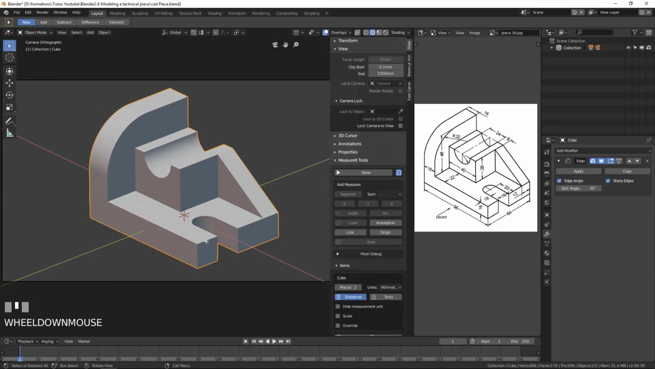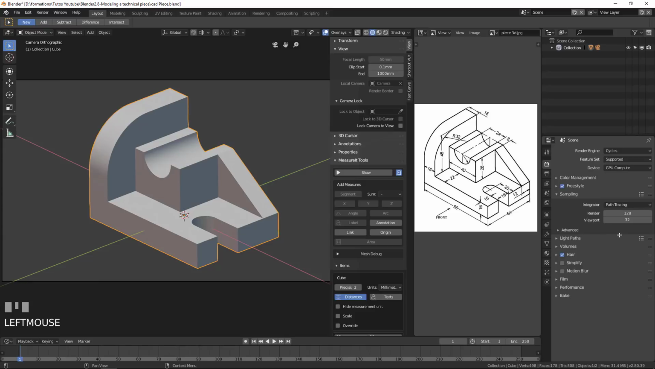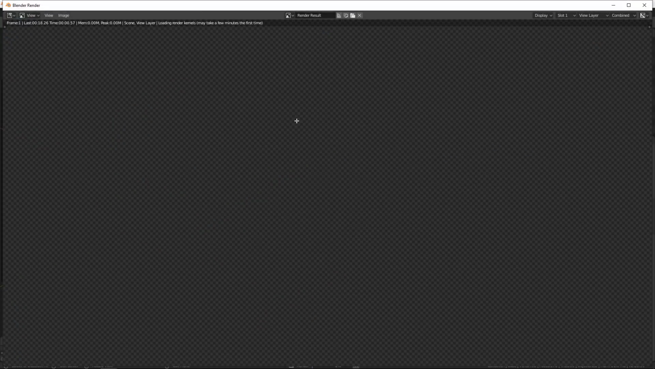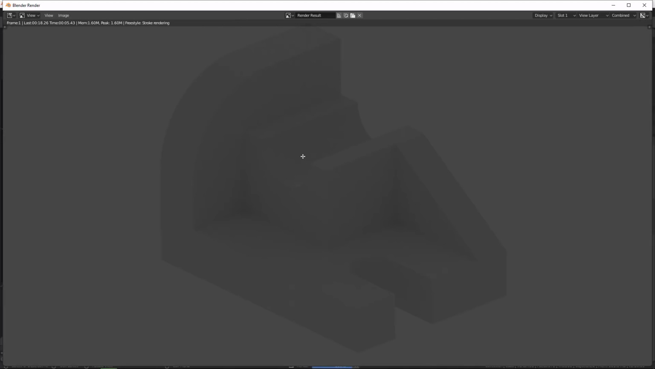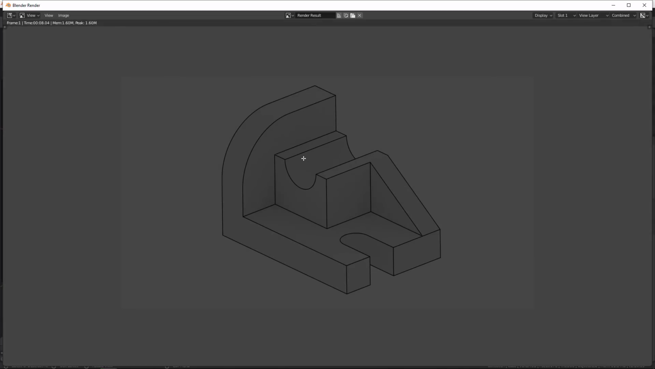So we are ready to make a first render. We'll go into my GPU compute and make a render at 64 samples, it's enough just to go quicker, and I just make a quick render just to have something. What we will have there will be something like that. Not really something useful, but we already have the lines with Freestyle, so it works well.